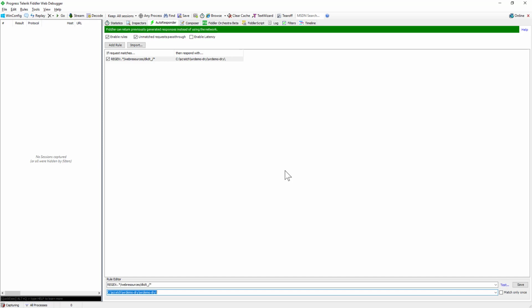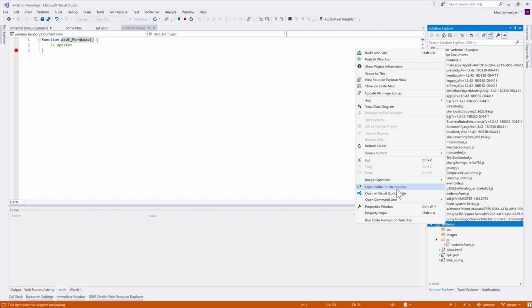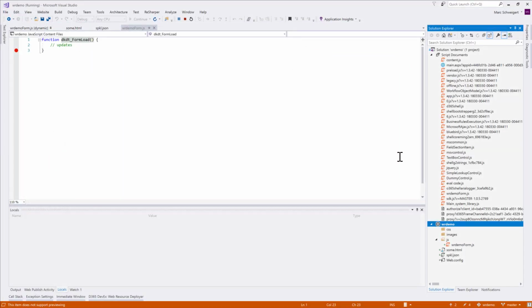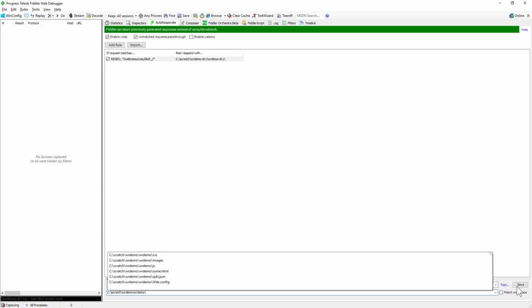Because basically what Fiddler does in this case, when the browser requests that web resource from the server, it's smart enough to say, okay, I'm going to go pull the local file and serve it to the browser instead of going out to the server. And one thing we have to change here is the path that we're serving from, because this is from my dry run. So if we go back to Visual Studio here, open in File Explorer, grab that path, go back to Fiddler, and click Save.